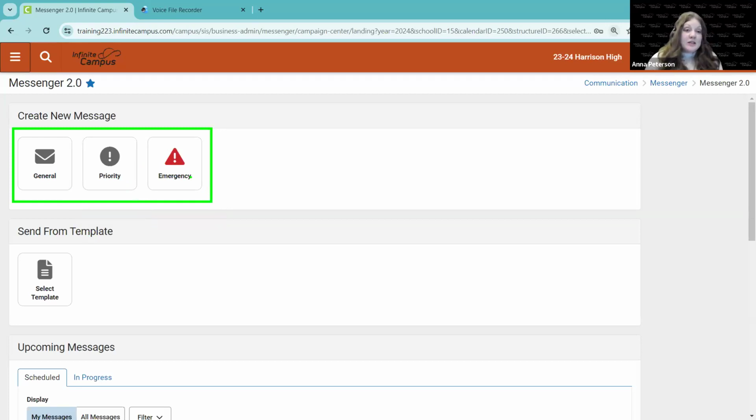Do you want to think about when folks made their messenger preferences selections, where they decided they wanted those emergency messages to go versus priority, et cetera. So you might want to come up with a school or district-wide policy of what's considered emergency and what's considered priority. But in case you're wondering about those labels, that's kind of why they exist.